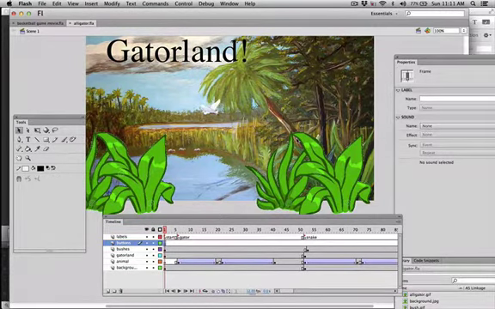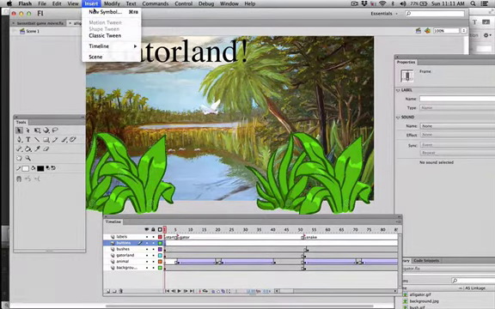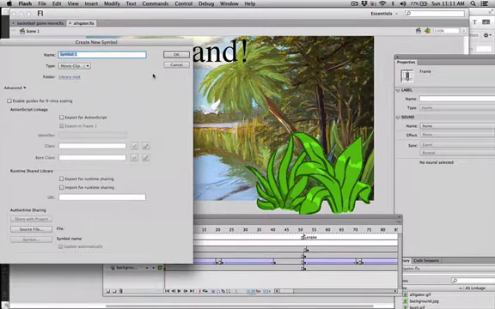And now we're going to learn how to create some buttons. The first thing you'll notice is I created a layer called buttons, and I'm going to have it be on the first frame there. So I'm going to show you this way. Let's insert a new symbol, and we're going to call it Gator. Now let's call it Gator button, Gator BTN.